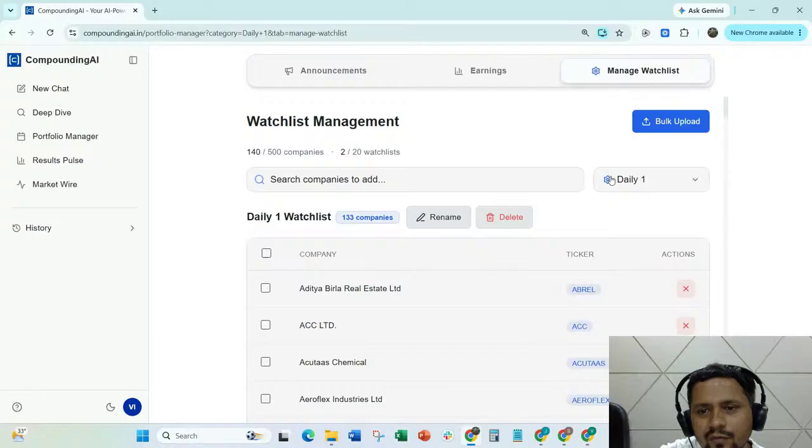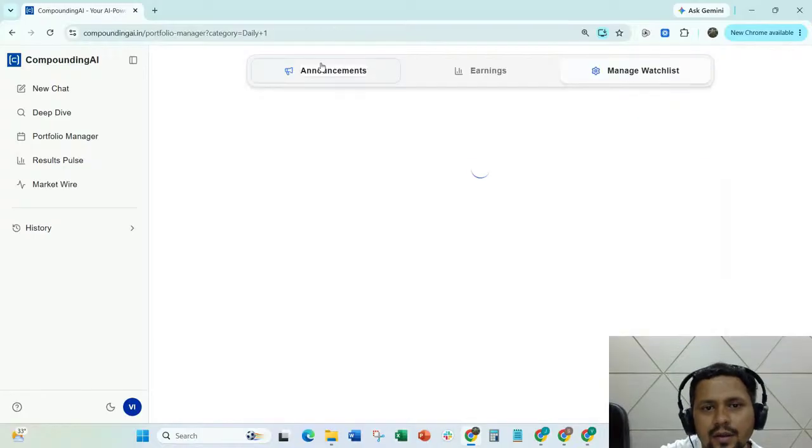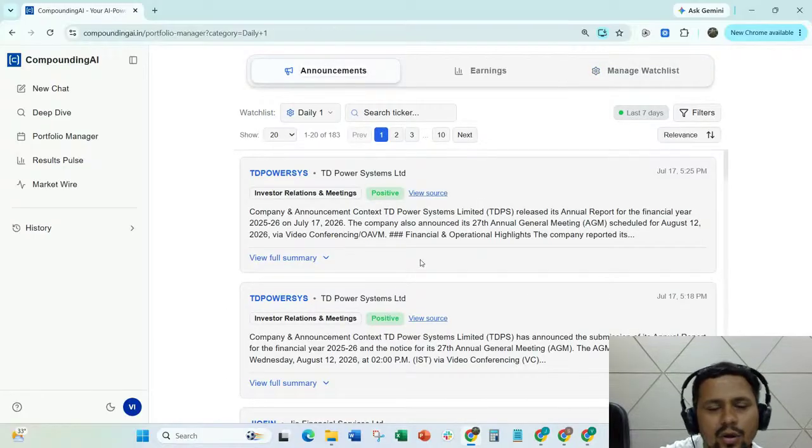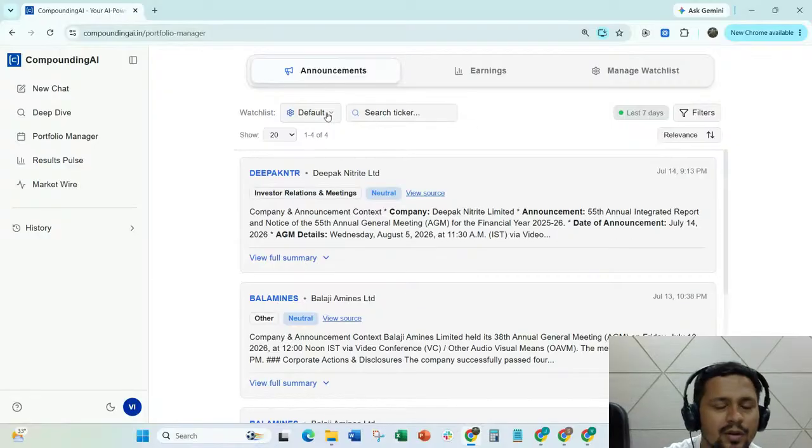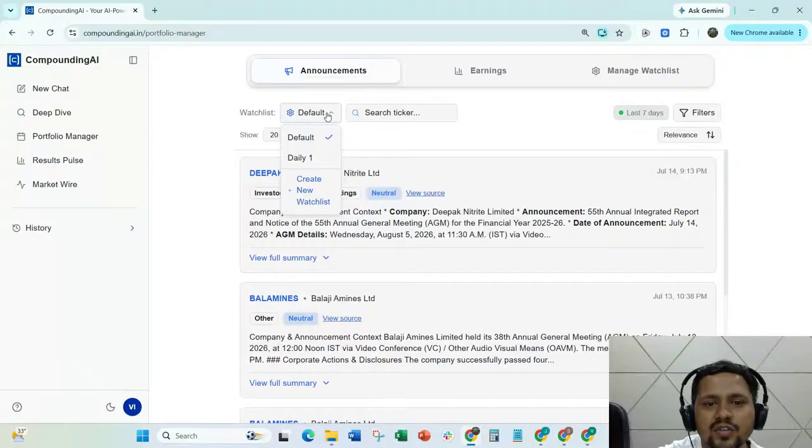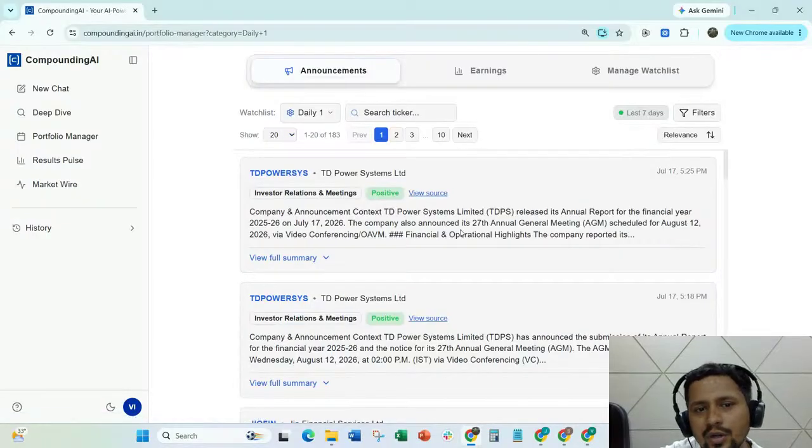Once you upload that watch list, here there is an announcement tracker. Here you can track all the announcements based upon how you have formed your watch list and which companies are in your watch list. Let's say you want to toggle between and see which announcements have come in. Let's say you are tracking a chemical sector, you're tracking a construction sector. So you can toggle and you can look at the important announcements based upon your watch list companies.